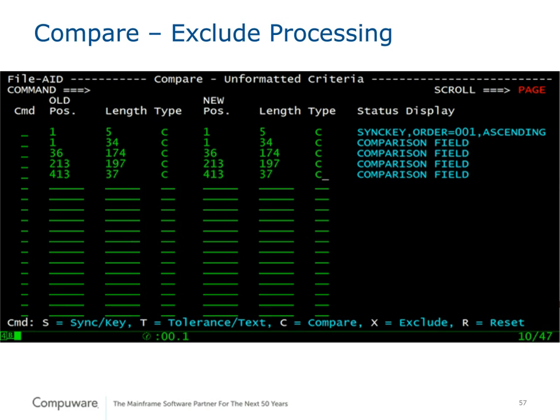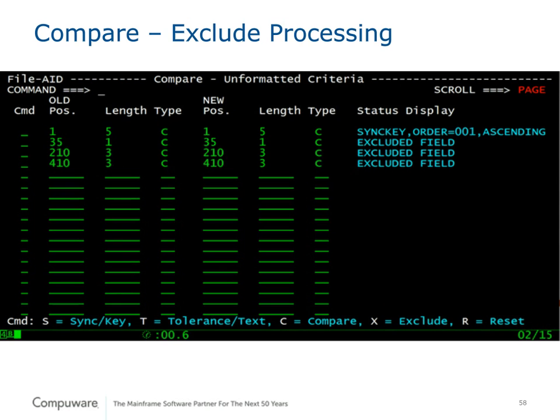Let's take a look at the enhancement. The new way of doing it allows me to exclude, if I prefer, rather than having to do inclusive compares. So I can use the X line command and just say, exclude position 35 for a length of 1, exclude position 210 for a length of 3, and exclude position 410 for a length of 3. That's it. So this is the exact same comparison. That's my kind of math.